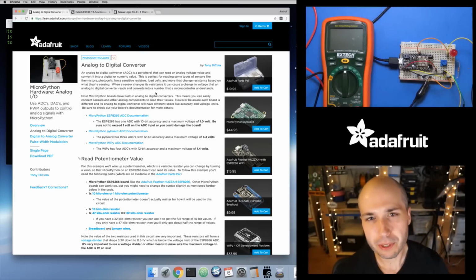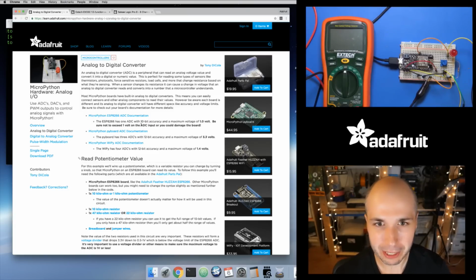And so the important thing to realize with analog to digital converters is none of them are perfect. There are limits to all of them. So there's a concept of accuracy. How accurate of a voltage reading can you get? And so the ESP8266 has a 10-bit accuracy, which just means that it can read a 10-bit range of values, which means from 0 to 1023. So it can read 1024 unique voltage values over some range of voltages.